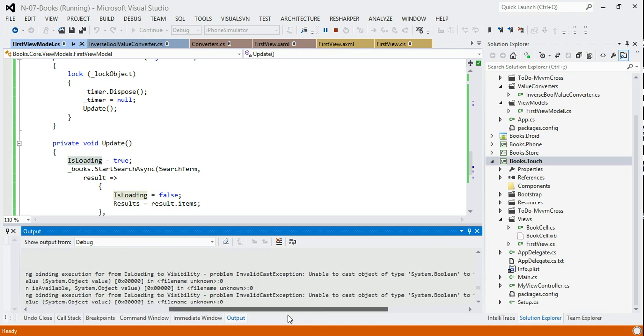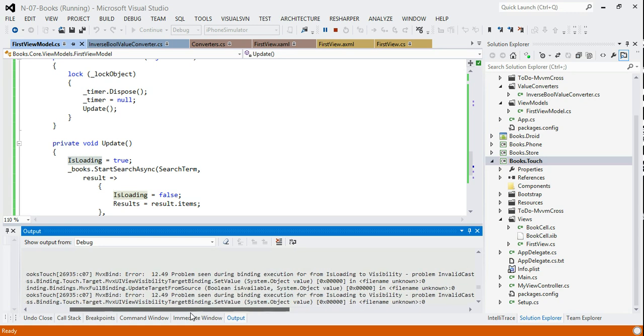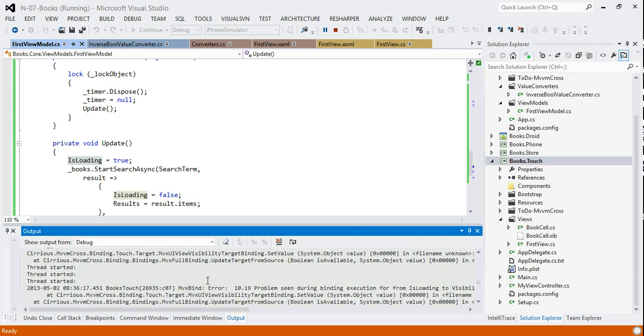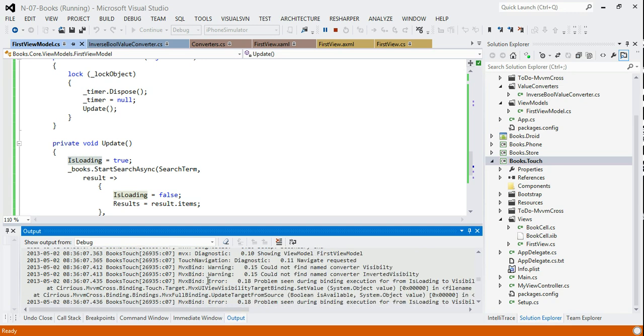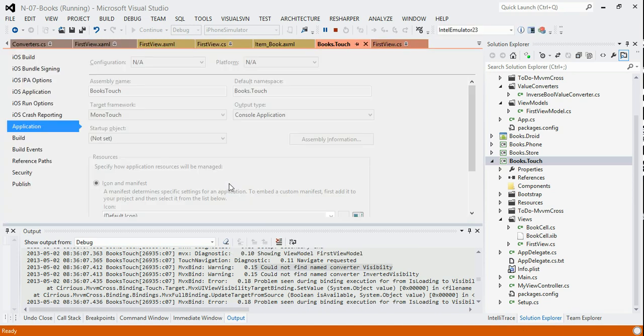So let's take a look. From IsLoading to visibility. Is there anything else that it's saying in these errors? Okay, so it's saying it could not find converter called visibility, and it looks like the reason for that is simply, and quite honestly, just a typo.